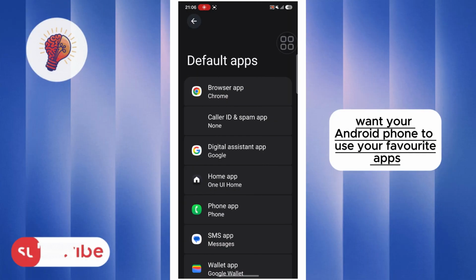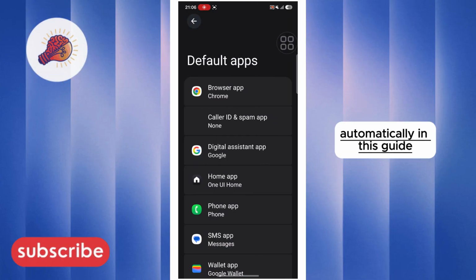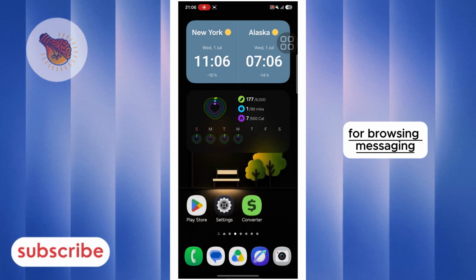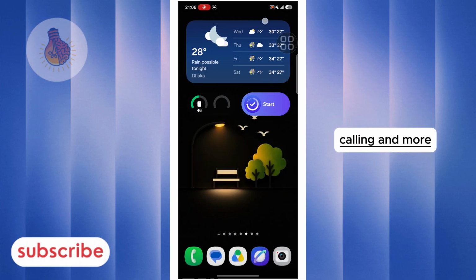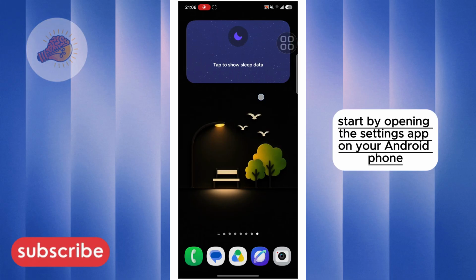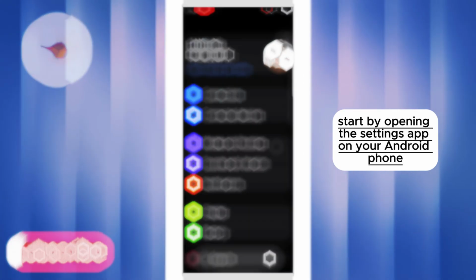Want your Android phone to use your favorite apps automatically? In this guide, you'll learn how to change the default apps for browsing, messaging, calling, and more so your device works exactly the way you prefer. Start by opening the Settings app on your Android phone.